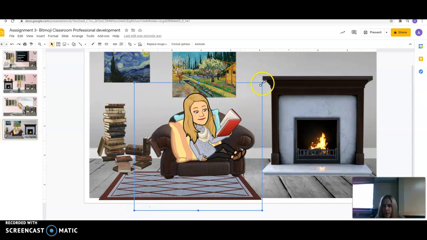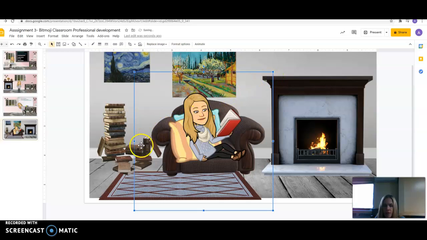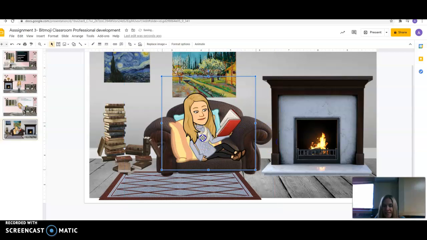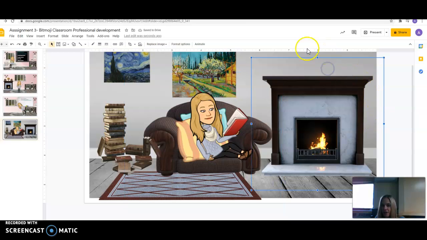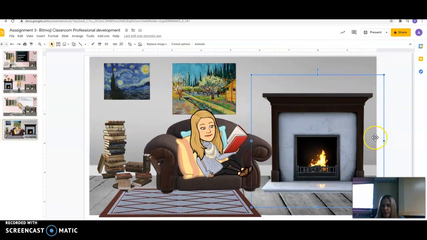And I might even say, okay, well, my chair needs to be a little bit bigger now because she's lounging and relaxing in it. Or I should say I am. And move her a little bit. And voila, I have the very beginnings of my Bitmoji classroom.